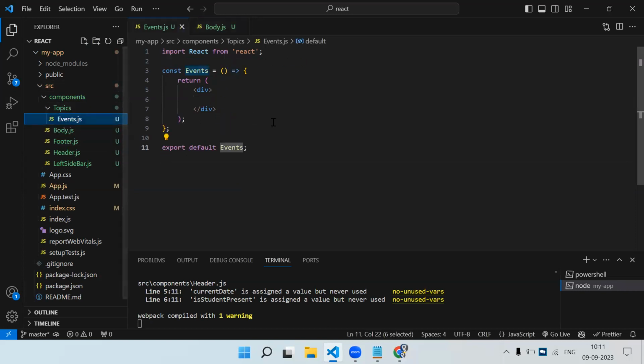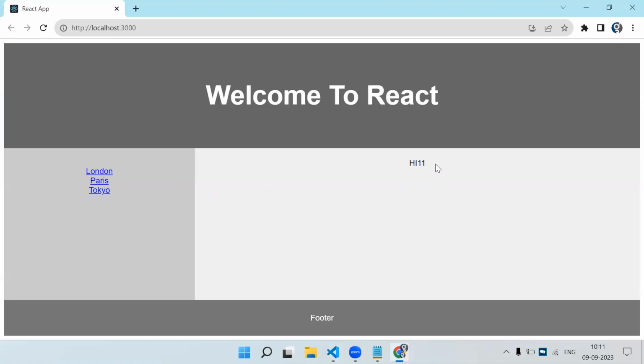Currently in the event component, we don't have anything. Let's just try an h1. You can see it is getting printed, which means in this particular body component, we have rendered our events component.